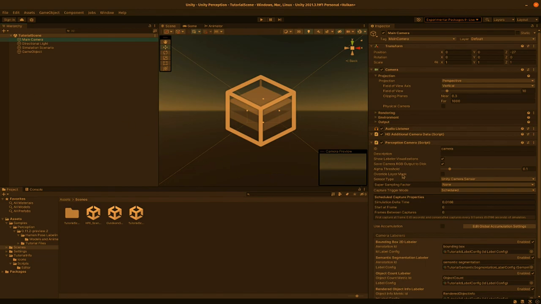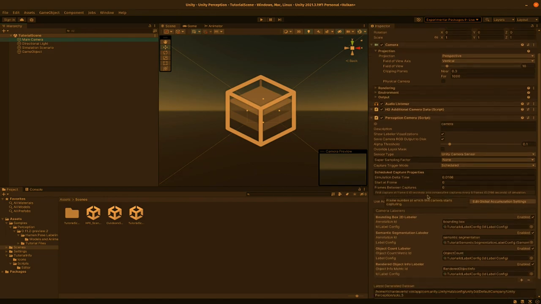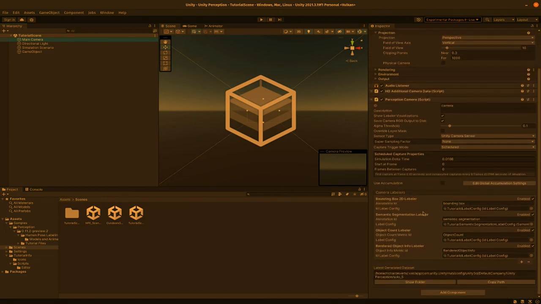Okay, so you have your main camera here. Now you have to add something called a perception camera, and this is what is picking up all the images that you're going to be working on. That's what you add to your main camera. And here you have your labelers. Now, labelers are how you want the output to come out for your images. So here I want bounding boxes. I want semantic segmentation, which is colored boxes around the person, right? That makes it perfectly match them.